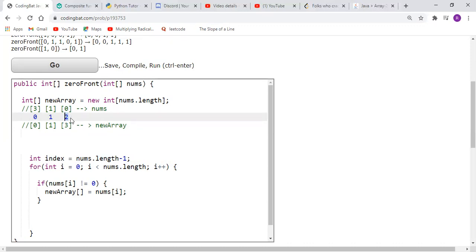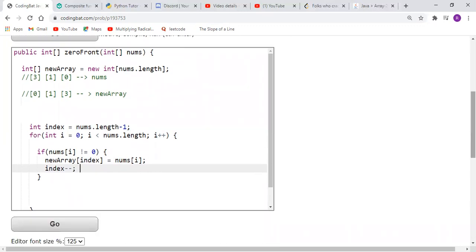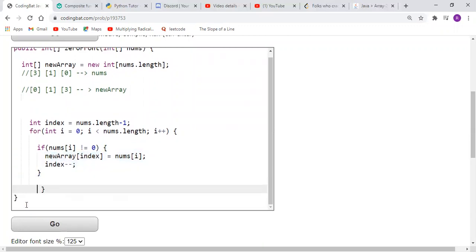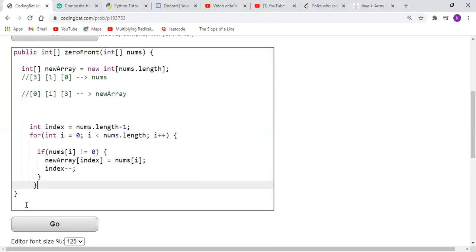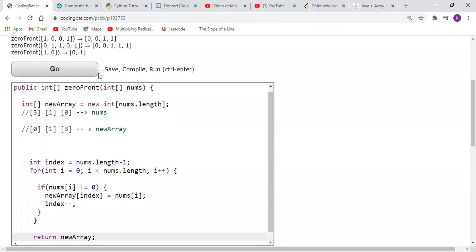So we're going to start populating the new array from the last element, and each and every time we're going to gradually decrement the index. So here I'm going to start at the last element, and each and every time the number is not equal to 0, I'm going to decrement index. And so after it's all said and done, I'll just return the new array, and of course I should get a favorable outcome.